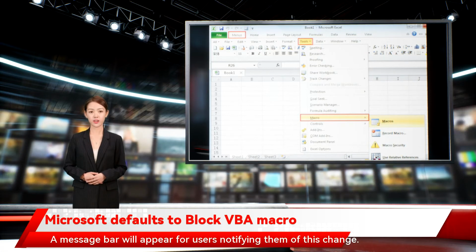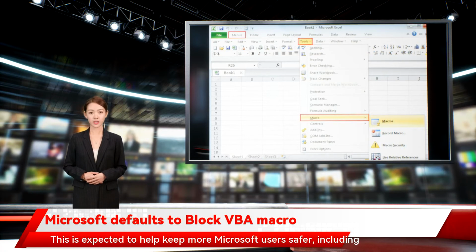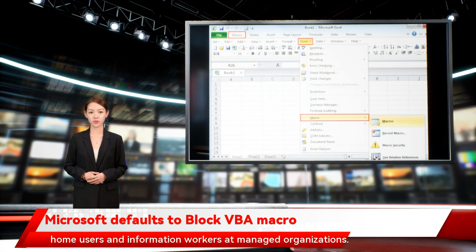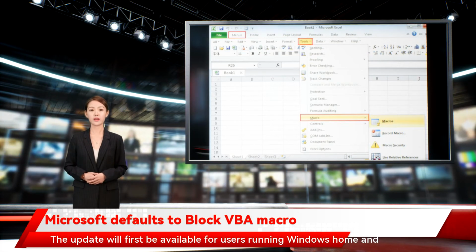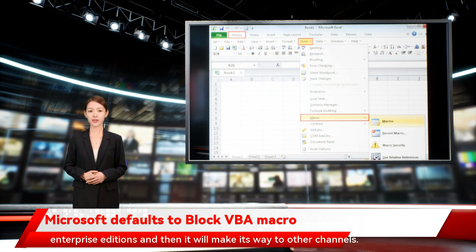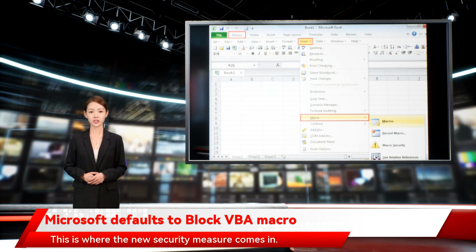A message bar will appear for users notifying them of this change. This is expected to help keep more Microsoft users safer, including home users and information workers at managed organizations. The update will first be available for users running Windows Home and Enterprise editions, and then it will make its way to other channels. This is where the new security measure comes in.